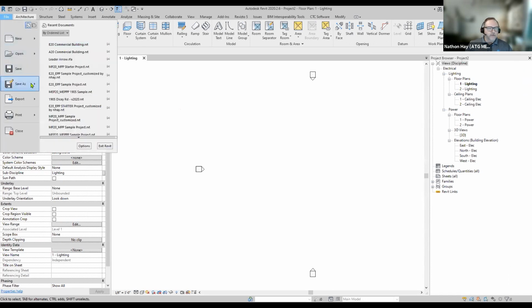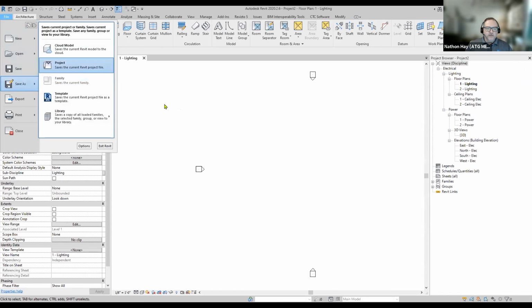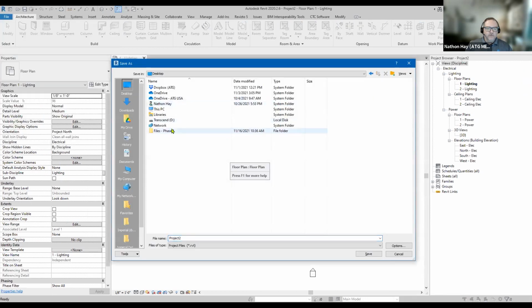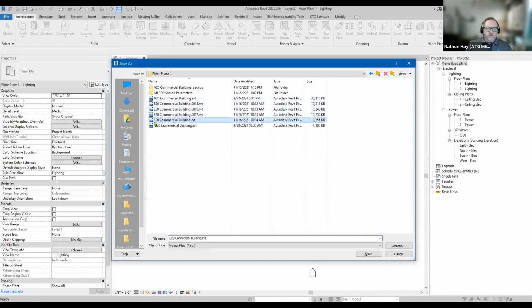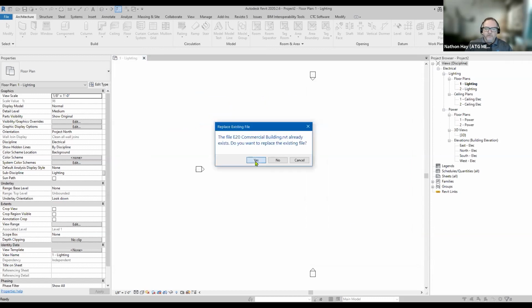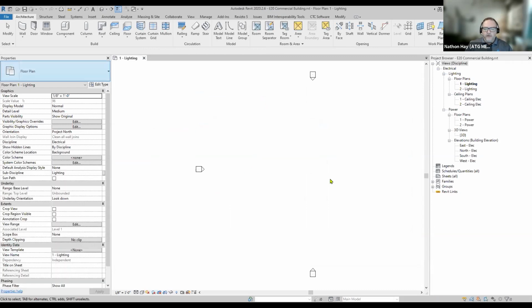I open it up and I'm going to save it as a project. I'm just going to call it E20, electrical, Revit version 20, commercial building. That's just the project. We go with the 20 here because Revit is version specific. It's not backwards compatible, and if you try to open it in a newer version of Revit, it'll upgrade it. And if you overwrite it, you're going to have to go back to your server and reload. So overriding what I did earlier, E20 commercial building. There, my file is saved.